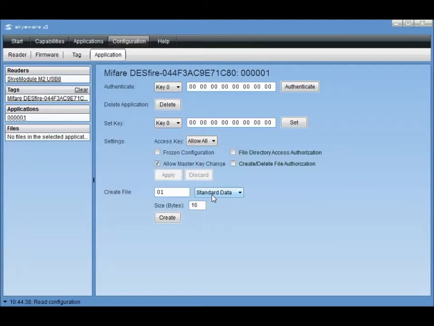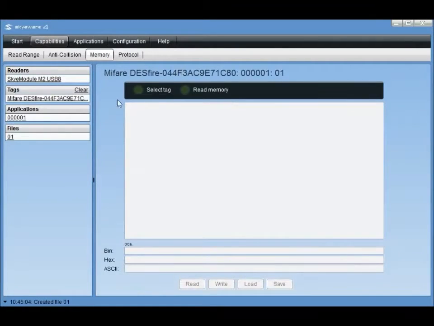There's also a list of options for types of data files that you would like to create, including standard data, backup, value, and linear and cyclical record files. For this example, I'll just use a standard data file. After clicking Create, you should see the file listed in the left-hand column under Files. To read or write to the file's memory, we'll select the file and then choose the Capabilities and Memory tab.